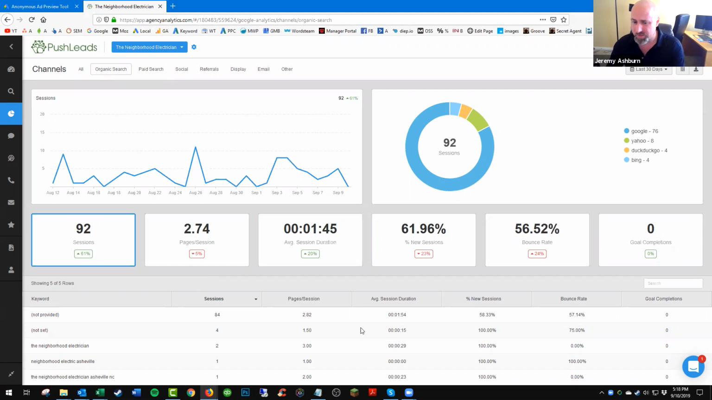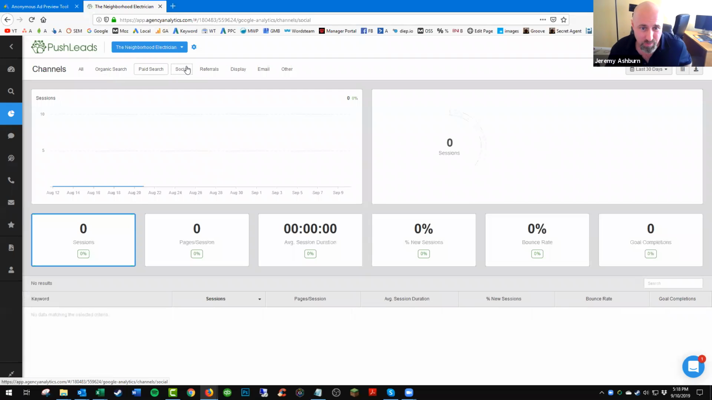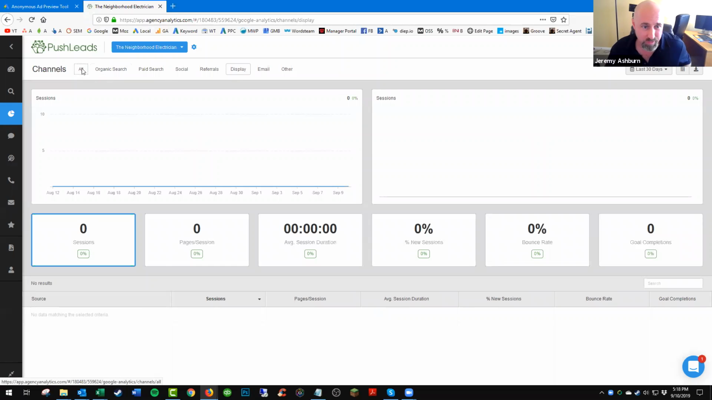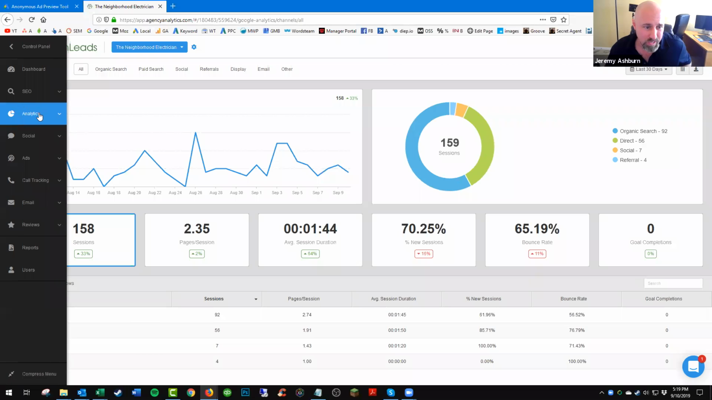So I can see when I scroll down that you're showing up for your name. And this will break down a little bit of detail here. Obviously, most of it's going to be not provided because Google doesn't tell us exactly, but we can break down how many visits from social, how many referrals you're getting, and you're not doing display or email. So any of these dashboards will show you. We can also turn on call tracking, and there's a lot more things in this.